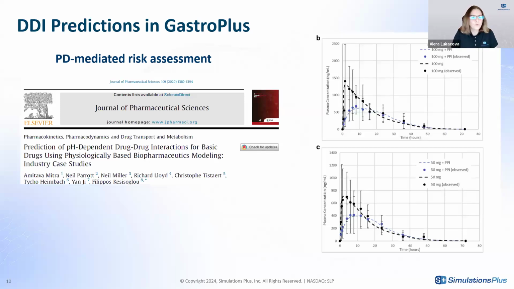And this was a nice publication a few years ago from several different contributors from different companies, showing the applications on the acid-reducing agents or pH-dependent drug-drug interactions, including our very own Neil Miller. All right, thank you. So great message. So far, beyond just CYP-mediated DDIs can be simulated in GastroPlus successfully.